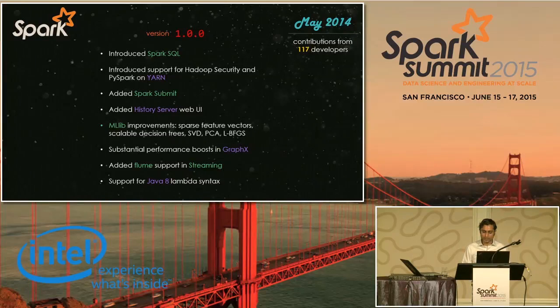So the APIs are essentially marked as alpha initially, when it's really in the R&D phase. Then it gets promoted to experimental for about 2 minor releases. And that's when you can start building your prototypes and POCs on it. And then it gets marked as stable after that. So this 1.0 release brought Spark SQL as an alpha component. It introduced support for Spark security, and it brought PySpark to Yarn.